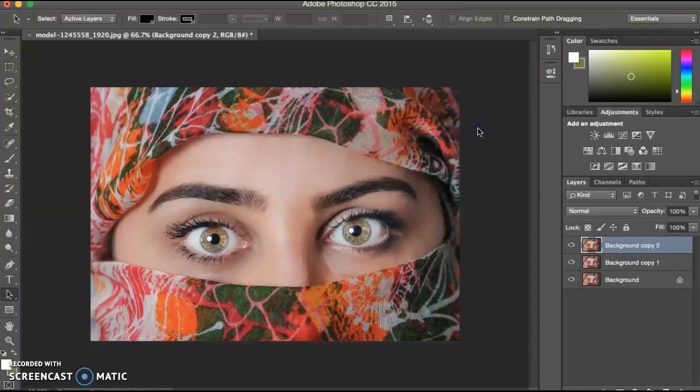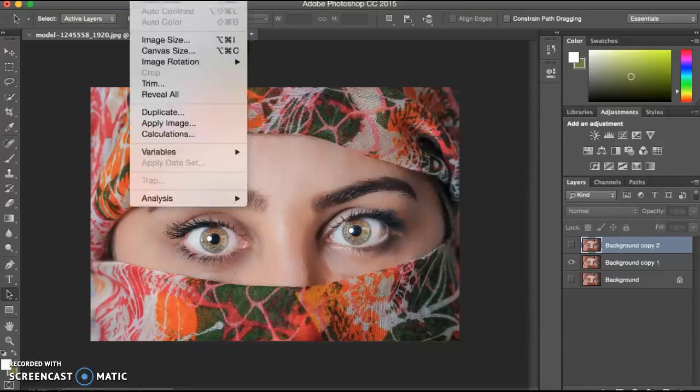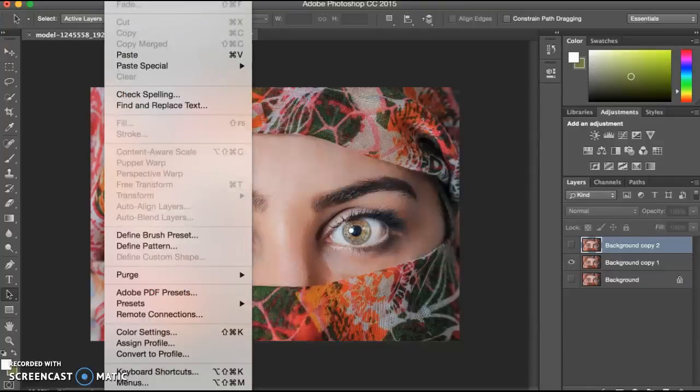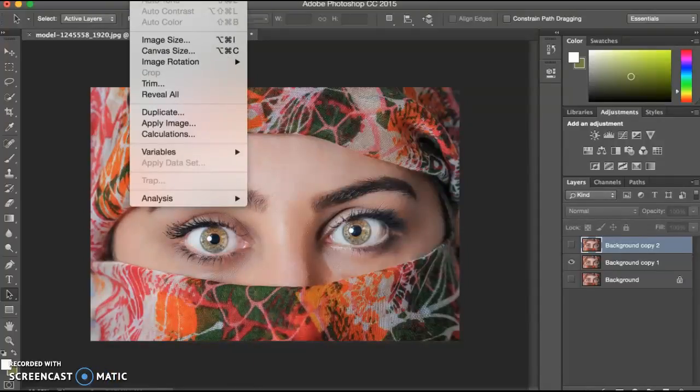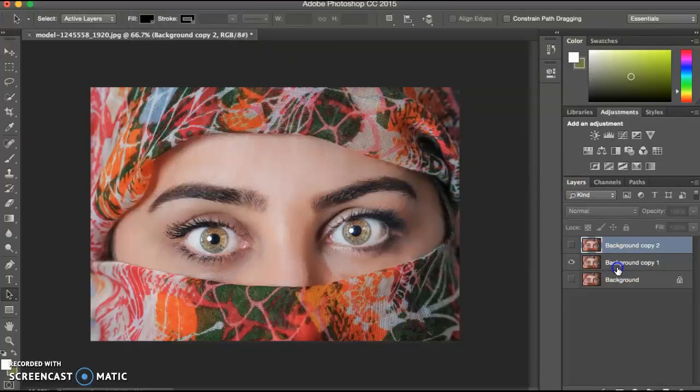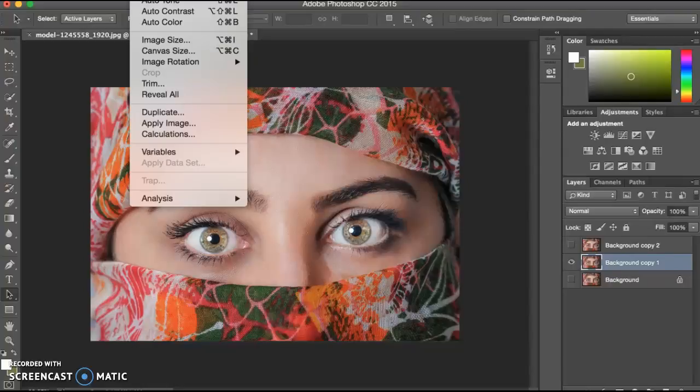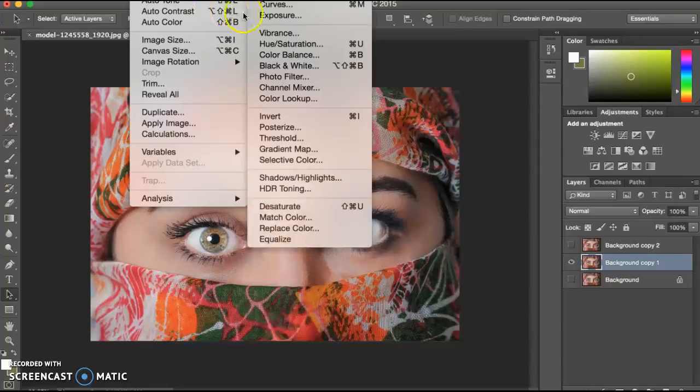So now we're going to edit background copy 1. So click on that and remove the background and background copy 2, so the eye is only on background copy 1. Then I'm going to go to settings, edit, image and curves.